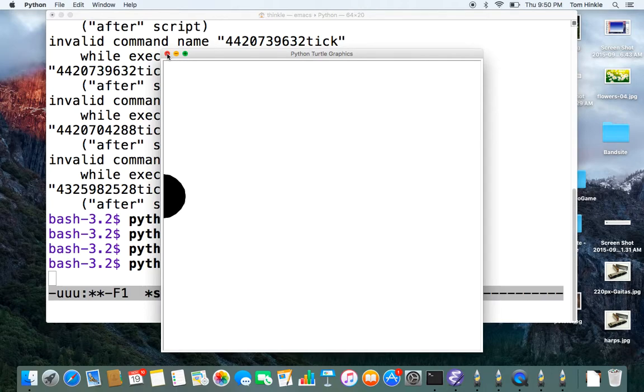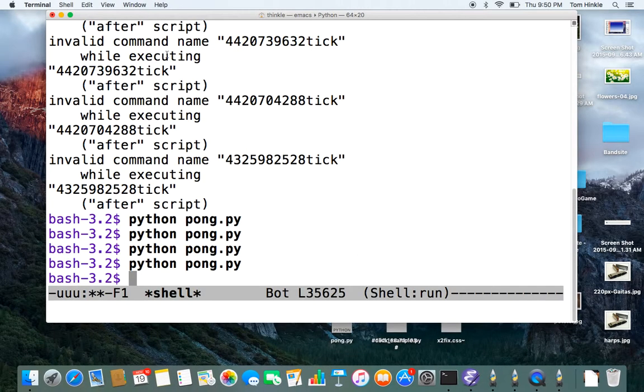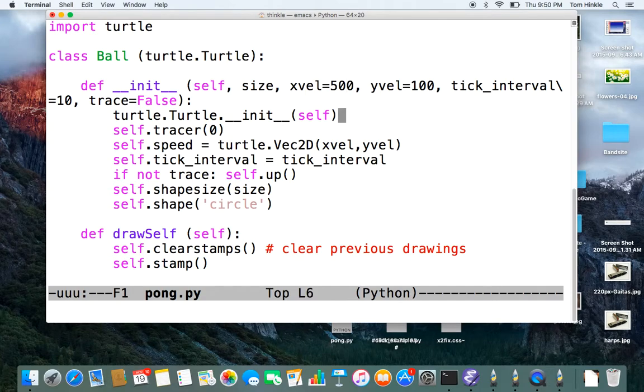So it's quite handy. And it turns out that when you get the position of a turtle, Turtle is actually returning a vector, what it calls a 2D vector object. So what I've done is this vec2d is Turtle's type for storing vectors. And I have created a speed with an x velocity and a y velocity.